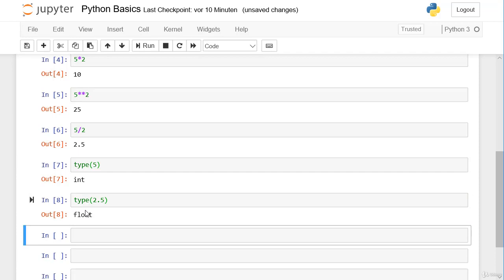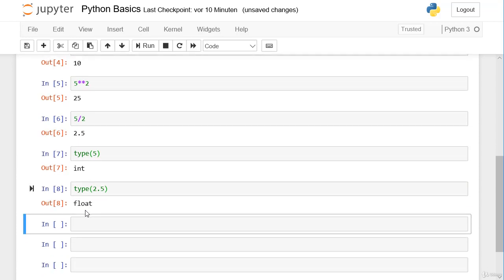And 2.5 is a float object, so a float object has some decimals after the point here. So the type function is the first example of a function in Python. You can pass an object like 5 or 2.5 within the brackets of the function, and then the function does something with the object, and in this case it determines the data type of our object.